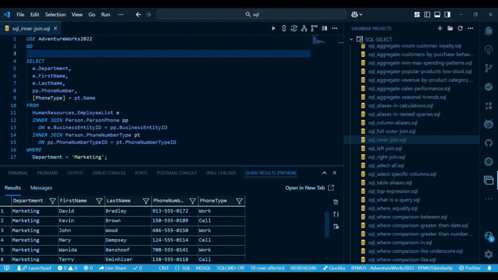The ON expression is used to specify the condition that links the tables. It defines how the tables relate to each other by matching columns from each table, ensuring that the correct data is merged.